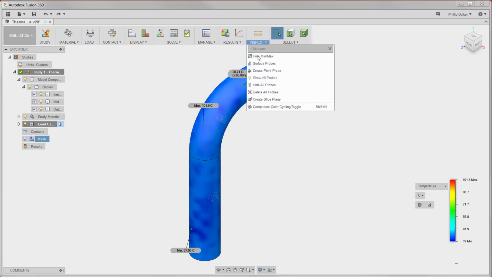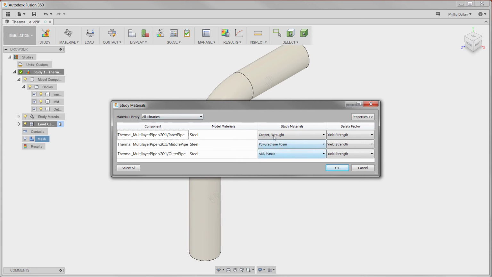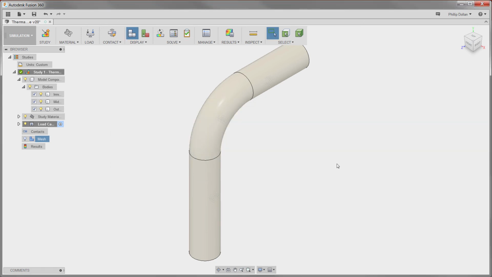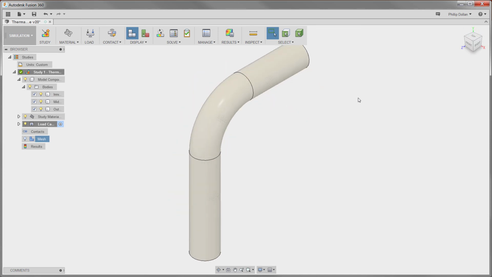Delete all the probes. And from here, I can go to Material and determine whether these materials are suitable. Was that range of temperatures acceptable? Material is one of the easiest ways to change that. Any of these three could be changed, or the dimensions could be changed. I can now go to Manage and create a report, and that report can be shared with other members of the design team.